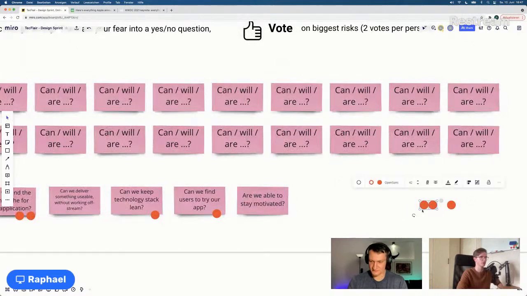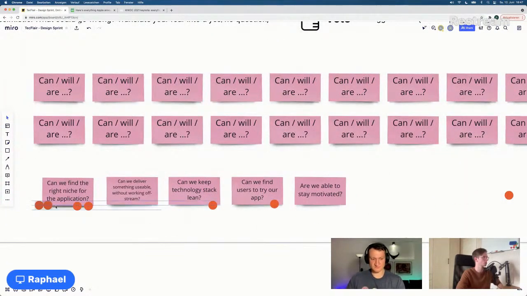Okay, so I definitely agree with you on the very first one. So I will also spend 2 parts here. Can we find the right niche, or also can we do something other productivity apps don't? So how do we separate our app from the many apps that already exist in the App Store or on the web, or whatever?